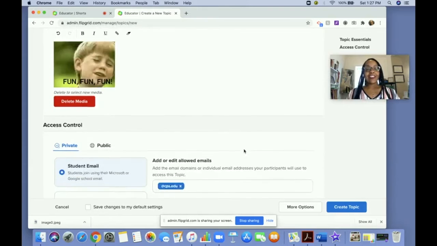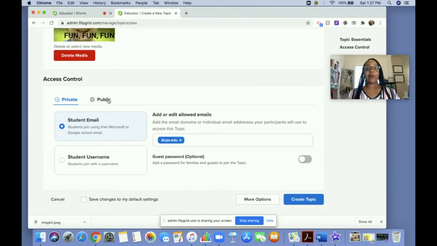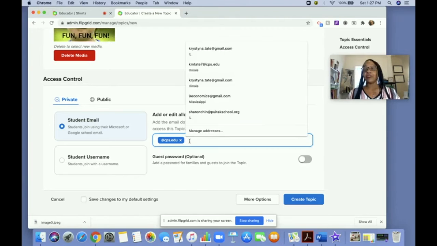And then I can make this either a public assignment or option, or I can make it private. If you make it private, you just want to make sure that the domain of the email addresses are listed so the students can actually respond. So for myself, I work for Chicago Public Schools. Our ending domain is cps.edu. You would actually add whichever domain worked for you.